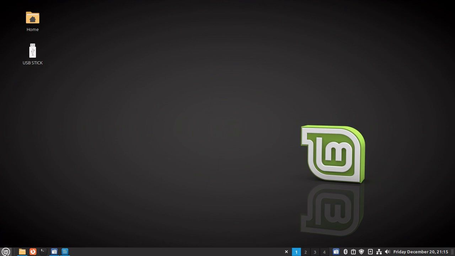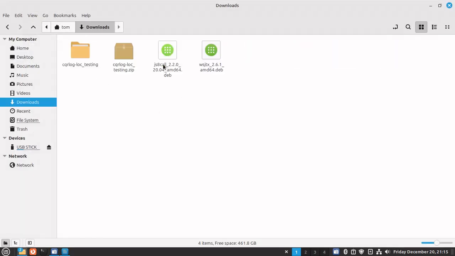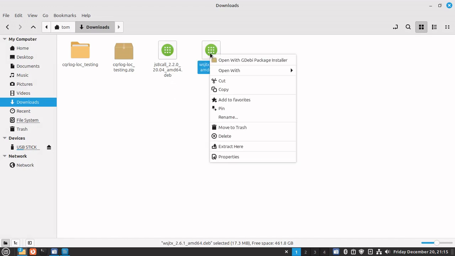Also, these commands I gave you, you should probably save those in a file somewhere too, either a text document or a Word document, whatever. We'll go to the home folder again. Downloads. Remember we downloaded these. Right click on them. Open with gdebi package installer.